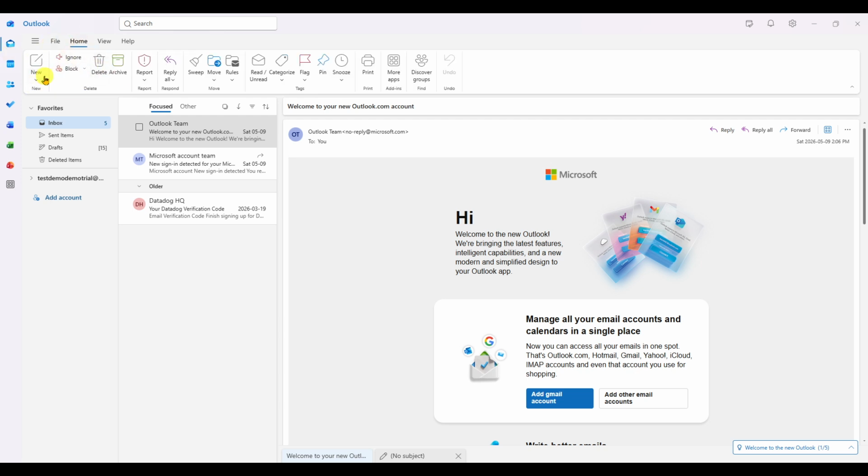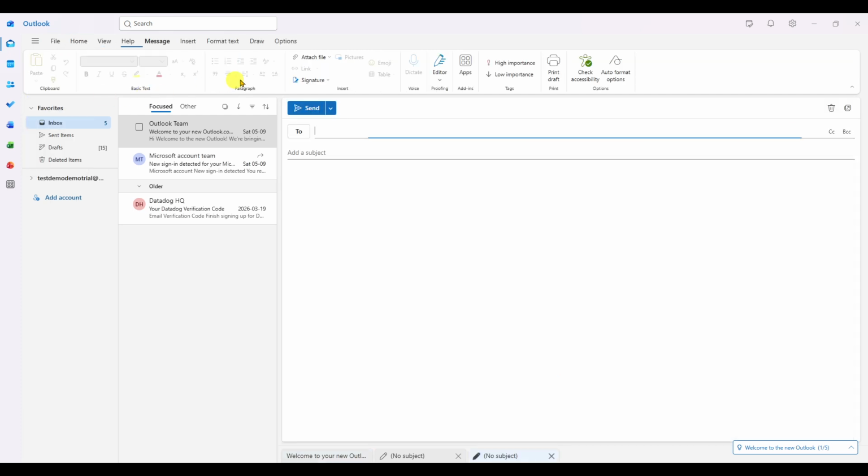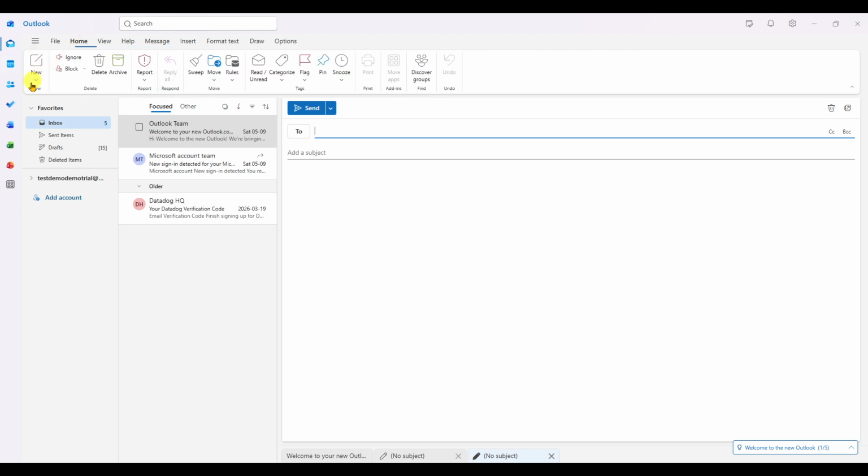Once Outlook is open, look to the top left area of the screen and click the New dropdown. This is where Outlook gives you options for creating different types of items. Since we want to test sending a standard email message, this menu is the right place to start.